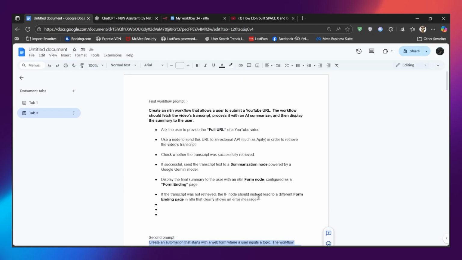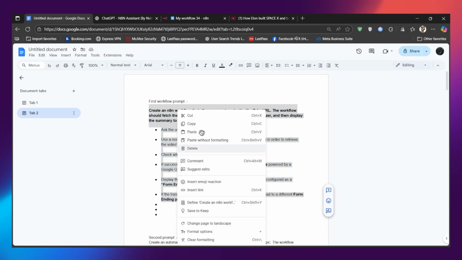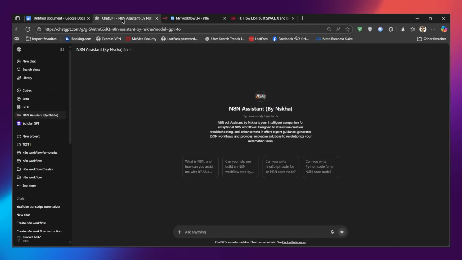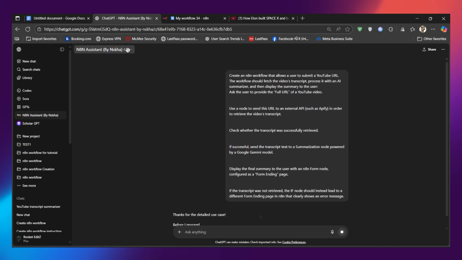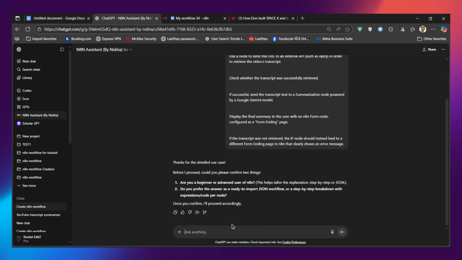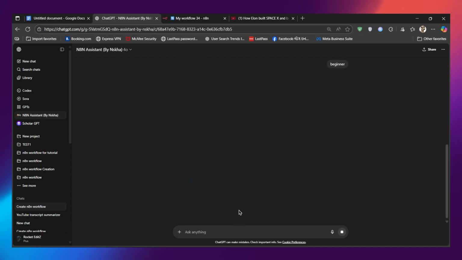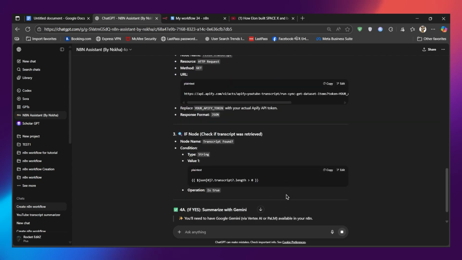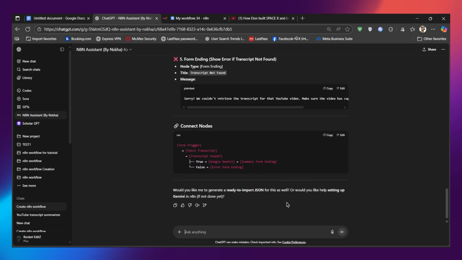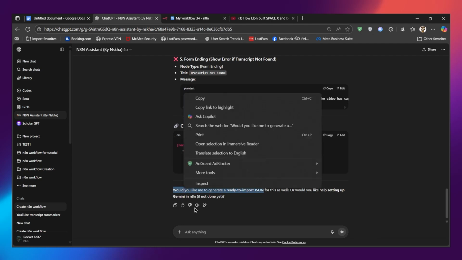So let me just copy my prompt again. So these prompts are detailed. Make sure your prompt is detailed so ChatGPT can understand what you are trying to create. Let me just send it. So it will not think, I guess. Okay, are you a beginner? I'm a beginner. So wait for a few seconds. It will give you all the configuration details, and then it will create the JSON format. Would you like to generate JSON, importable JSON? Yes, generate.